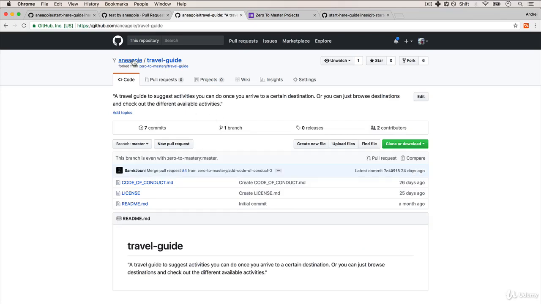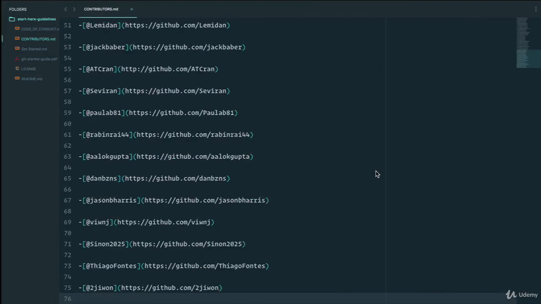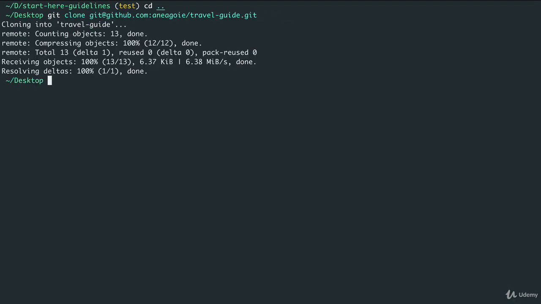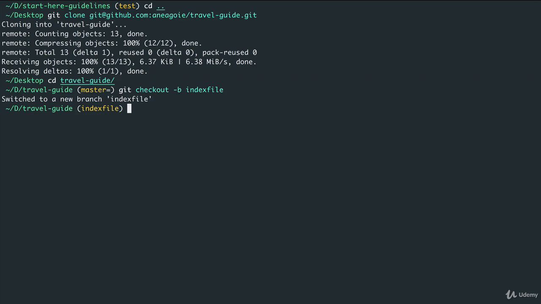Perfect, I have it on my own branch. Now I can clone this repo onto my laptop. So I'm gonna move out of the start here guidelines. I'm going to git clone the travel guide. Perfect. Let's go into the travel guide now. And I'm on the master branch, but I want to create a new branch. I'm going to say git checkout. And I'm going to say index file branch.